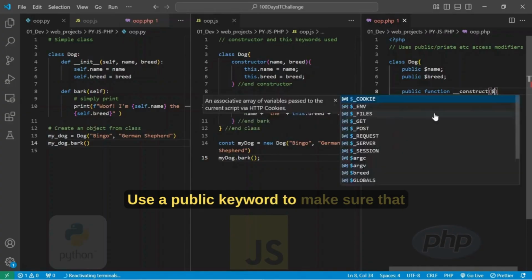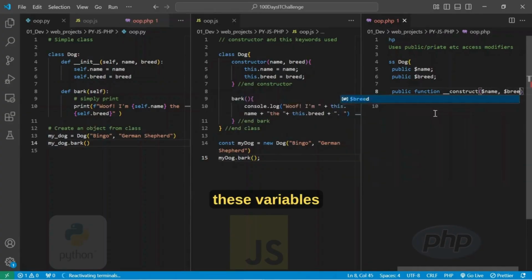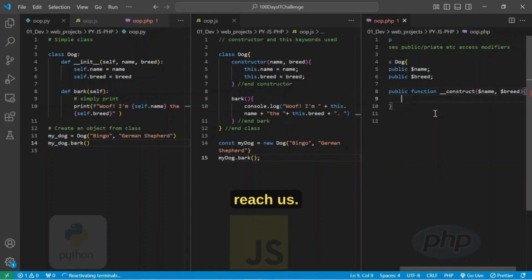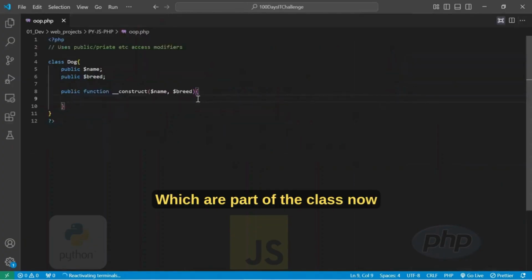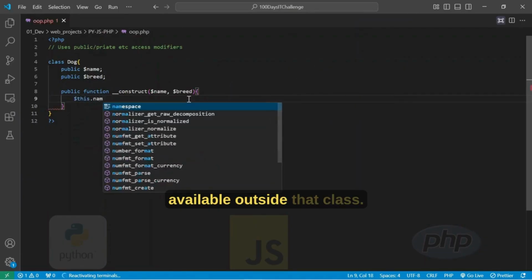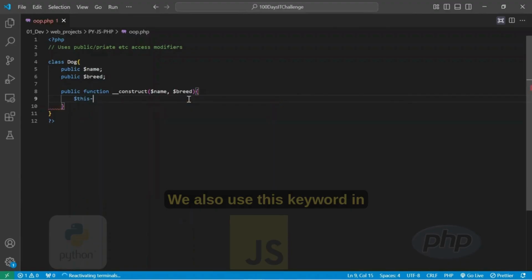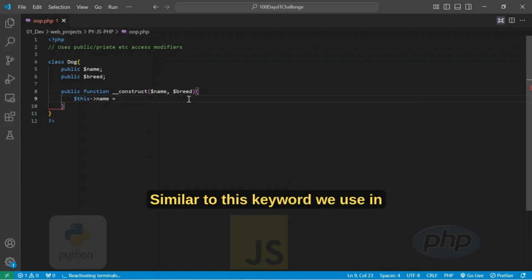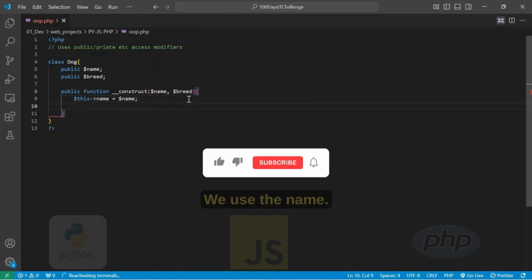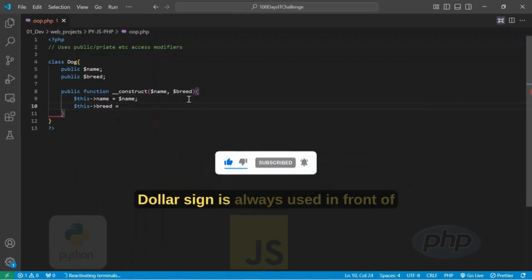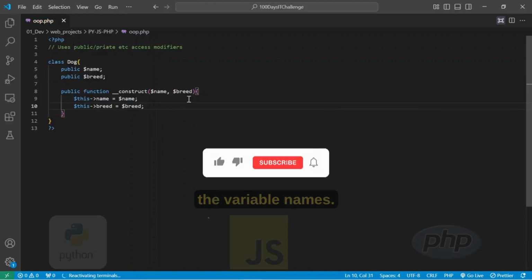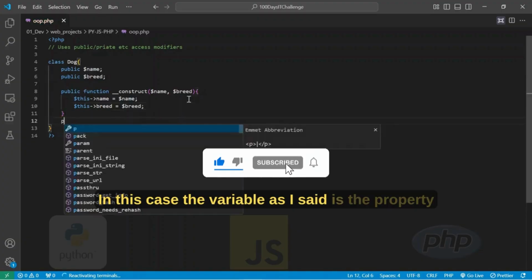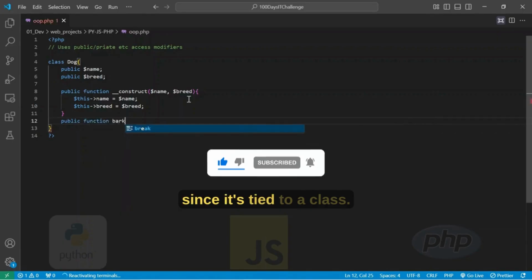We use a public keyword to make sure that these variables, which are part of the class, now called an attribute or property, are available outside that class. We also use the this keyword in PHP, similar to the this keyword we use in JavaScript. So we use the name, breed. Remember, $ is always used in front of the variable names. In this case, the variable, as I said, is the property since it's tied to a class.